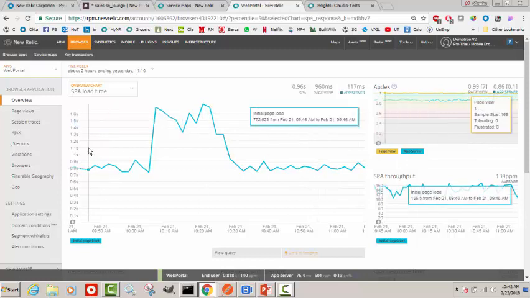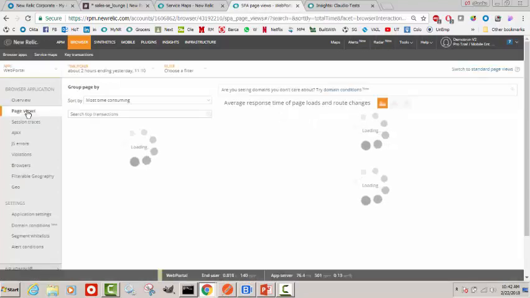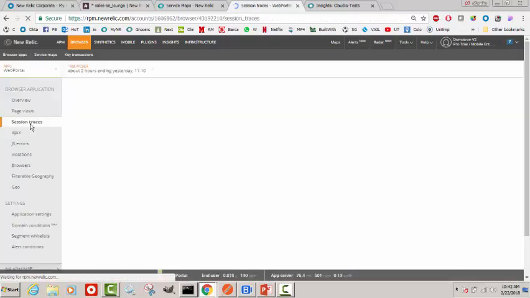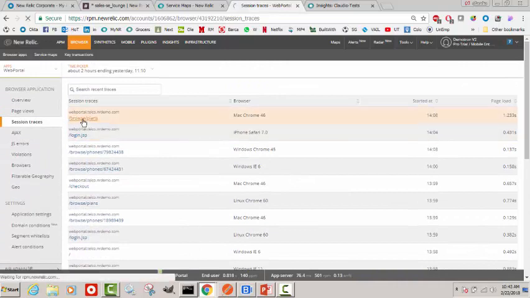Let's see. We want to look at page views, so I can make some points. The idea here is that I see pages. I can see the pages that are consuming the most, whether it's the application, all kinds of filtering ways. What I'm going to look at is session traces. In session traces, I see that I have these different pages that I could analyze. And let's look at one of them just so that, again, I can make some points.